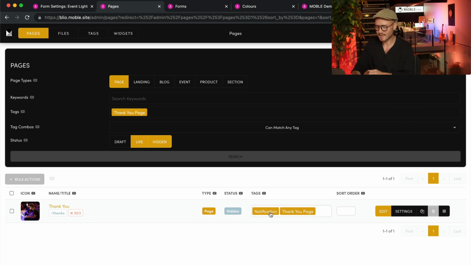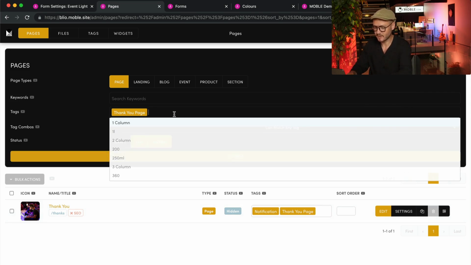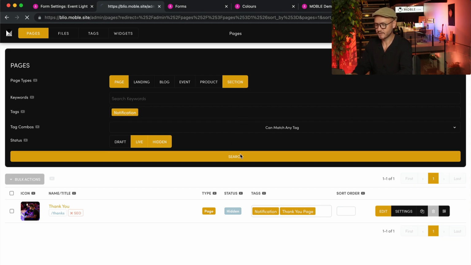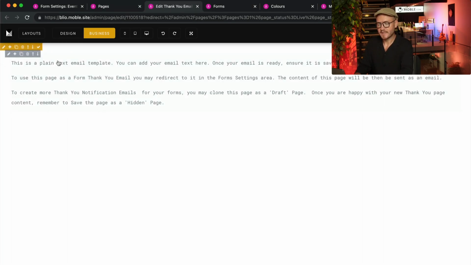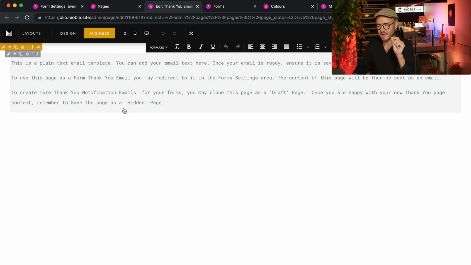Okay, I always use the tag notification as well, because we've got different types of notifications. So let's just go and look at this notification, and I'll now look for sections. And you can see that we've got email templates too. So this is the body email. So this is really plain text. If I just open this in a new tab, you can see I've just got some plain text here that will inject into the body of an email. Okay, so that's a notification.